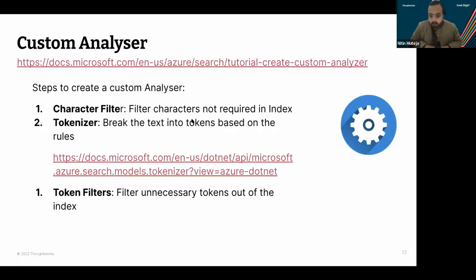Now, cognitive search also supports custom analyzers. We have already talked about multiple analyzers, whether Microsoft or Lucene, but you could come into scenarios where, for the data format that you're storing, none of the analyzers already provided by Microsoft or Lucene fit your purpose. In those kinds of scenarios, you'll want to create a custom analyzer.